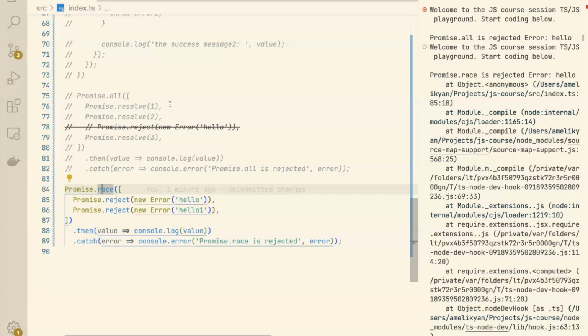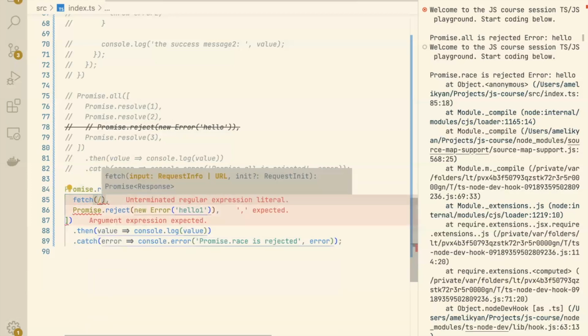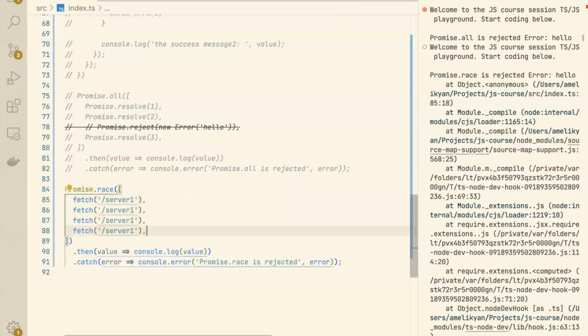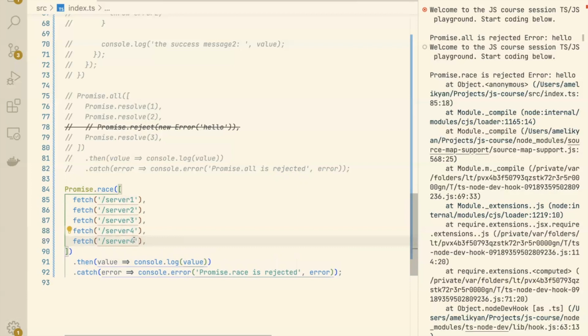So you have the list of your servers, right? So you say Promise.race, fetch server 1, and then fetch server 2, server 3, server 4, server 5, whatever, we don't care. So we're making the same request to 5 servers. All of them return the same result. However, they are located in different parts of the globe. So some of them might respond quicker, some of them might respond slower, some of them might just give an error because there is some kind of error in the server itself, whatever it is.